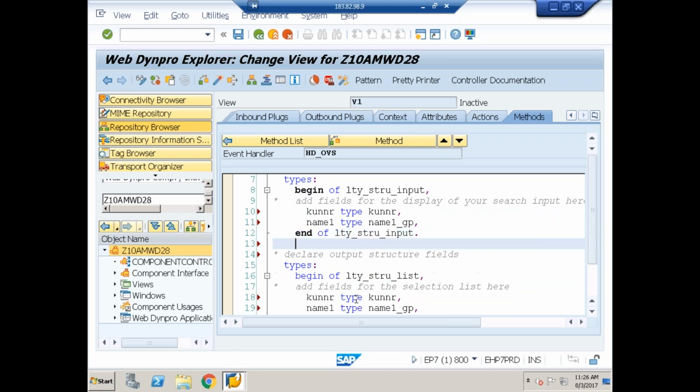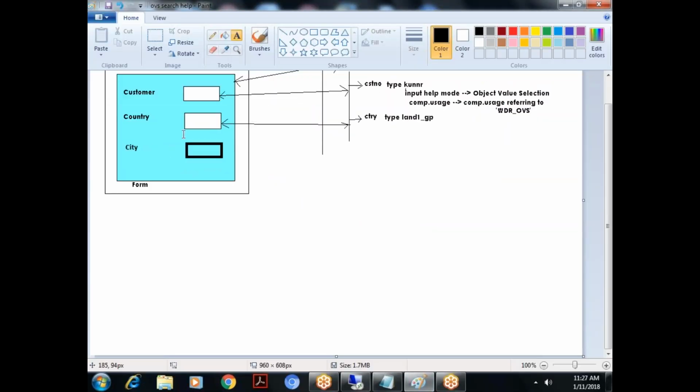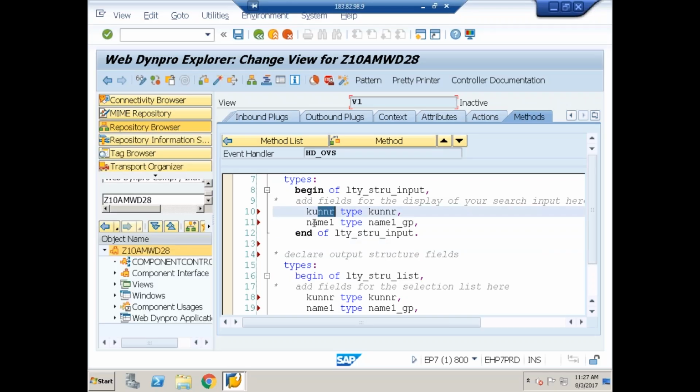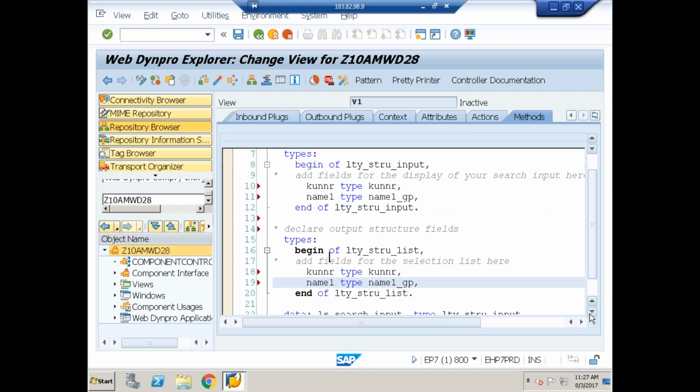No, it is not dependent on your layout. When I press F4, what are the input fields you want to show? That one. This is our view layout. I'm not bothered about this. When I press F4 here, it has to show me two input fields. What are the two input fields? Customer number and name one. Again, when I press F4, it has to show me two output fields. Customer number and name one. Done. So I declared input structure fields and output structure fields. Done.